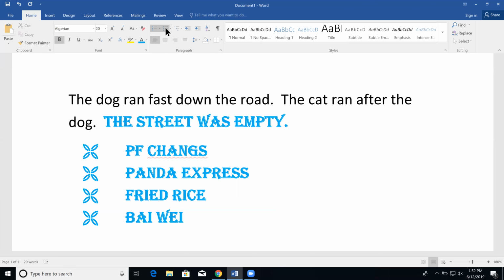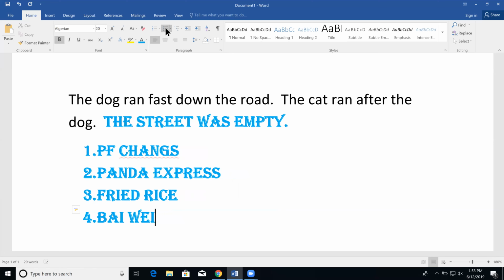There's also one to the side of it that's numbering. And if you click that, it'll change it to 1, 2, 3, 4. So you can have them numbered, if that's what you're trying to achieve. And again, just clicking this one here.